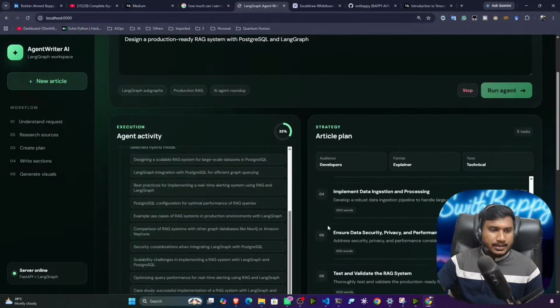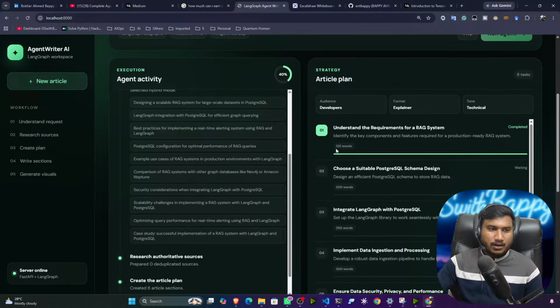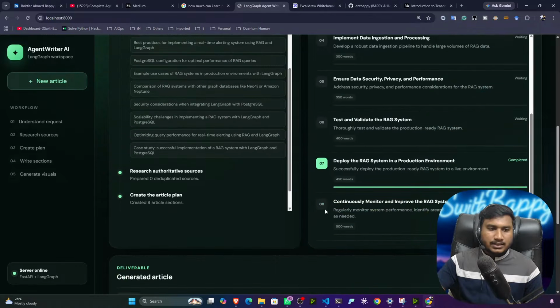Now see, it has generated 8 plan sections for this particular blog. The first section will cover understanding the requirement for the RAG system. The second section is choosing a suitable PostgreSQL schema design. That's how it has generated up to 8.